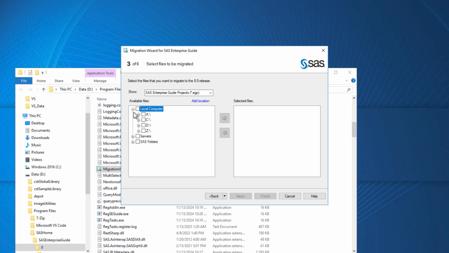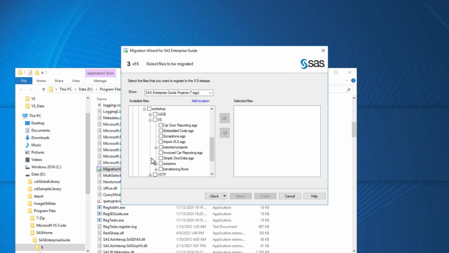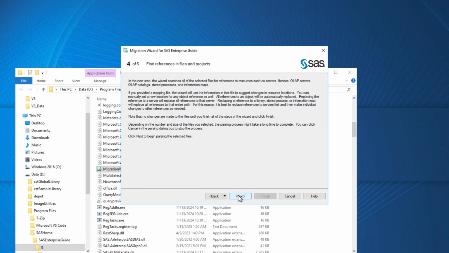Expand Local Computer, D Drive, Workshop, and VS to locate the project files. Select the checkboxes for the following projects: Car door reporting, embedded code, and simple door data. Click the arrow button between the two panels to confirm the selection of the files. Click Next to proceed.